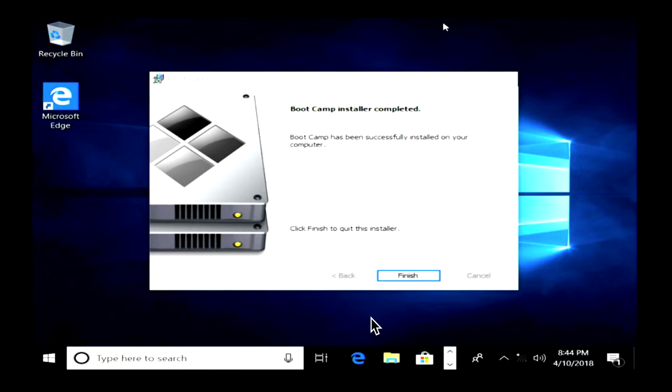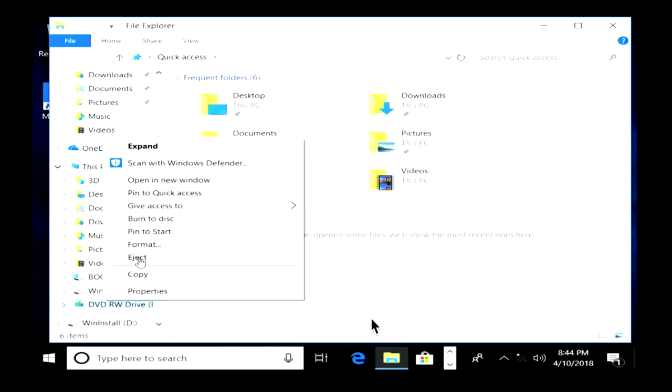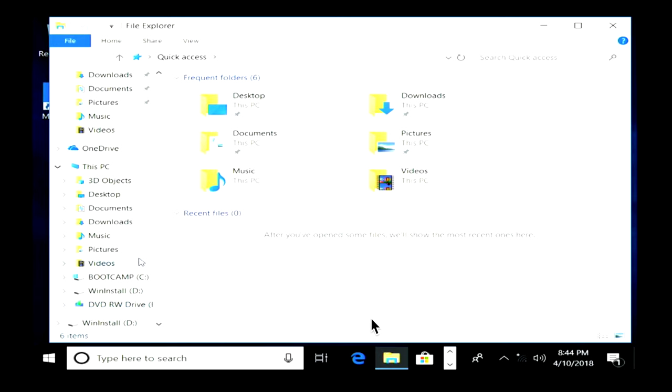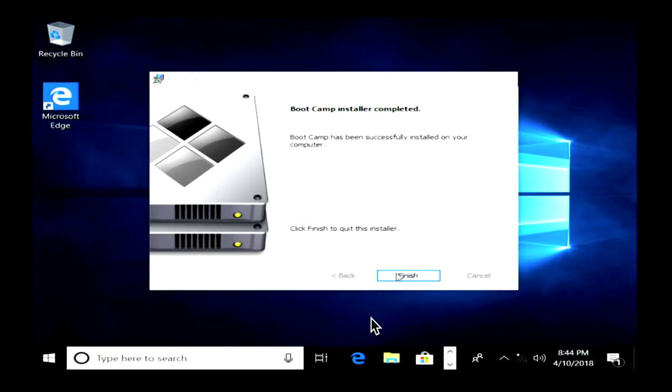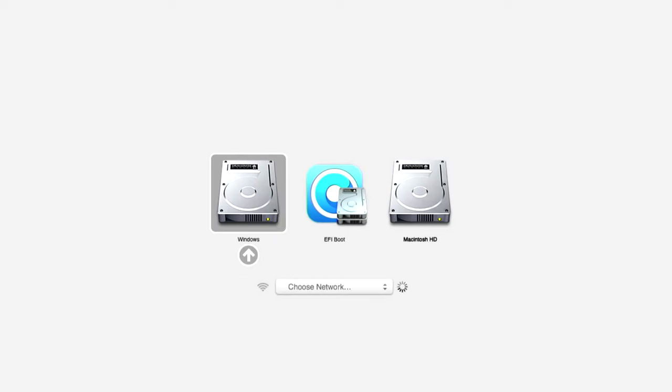Okay, the Bootcamp drivers have been successfully installed. Before we reboot though, let's go back into File Explorer and then go to this PC and we're going to eject that DVD. Right click on there and eject. Okay, it's ejected. Now we can close this out and then click on finish and then we're going to restart. If we're going to boot into Windows all the time, we can hold down Option after this restart and then make that the default boot disk. So we'll go over to Windows again like we talked about, hold down Control, and then hit Enter.